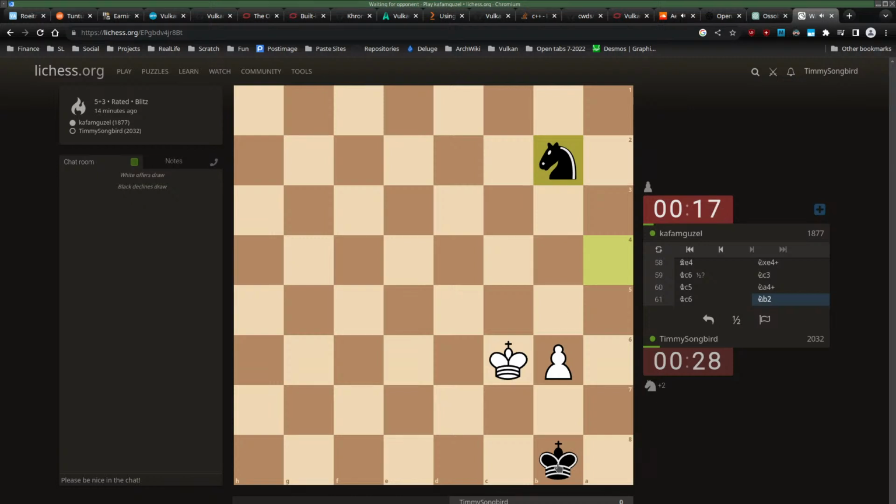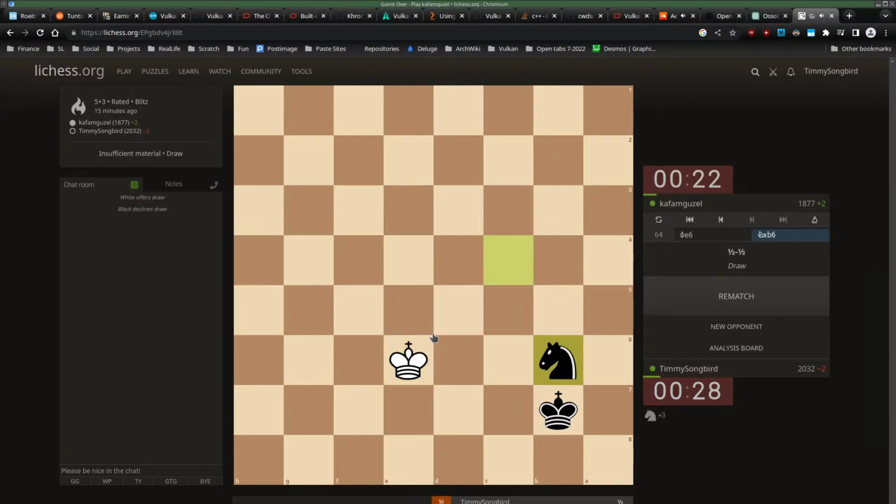I think this is one for me because I can give him mate if he promotes and helps me. Stuff like that. Or shall I make it a draw? Yeah, it's a draw. He gets 3 seconds every move. Nah, draw against 1877. That's not good. Still not good.